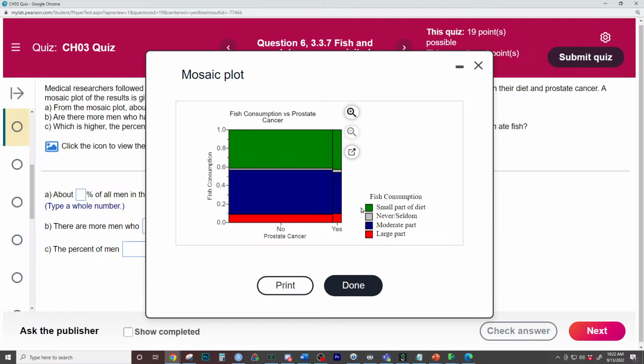Can you go over conditional? Yeah. So when we do a conditional, it means we are setting a condition right here.